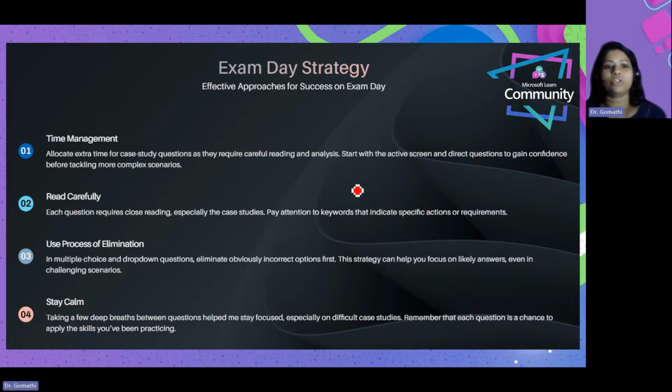So time management: you have to allocate extra time for the case study. That's what I told, right? You have to allocate the time for the case study and read it properly. First thing is, read it. This is like reading comprehension. You have to read and understand the requirements clearly.